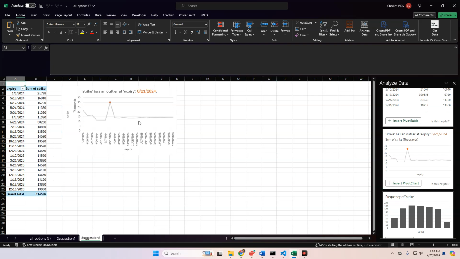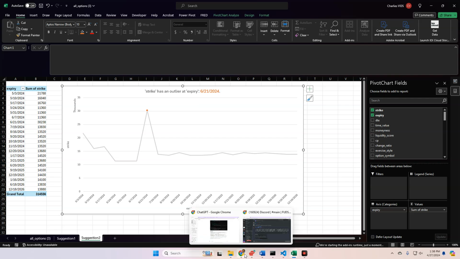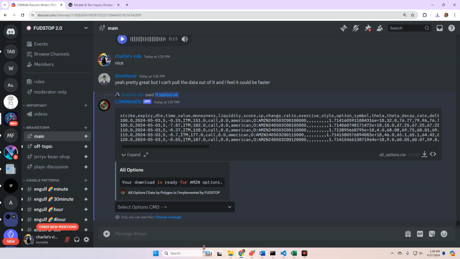We see that we have outliers here, which is what you want to look for in the data. Based on this chart, we can see that the most open interest is going to be on 6/21/2024 for Amazon. So that's just one way to look at it. I'm going to be going through and making commands as people request them.